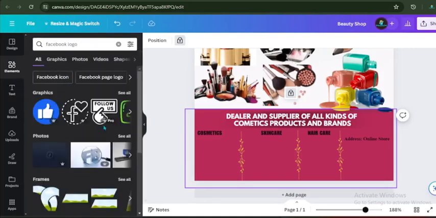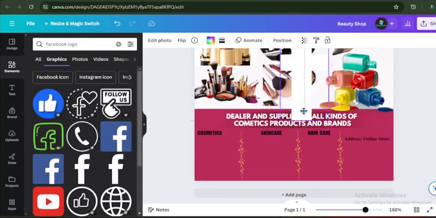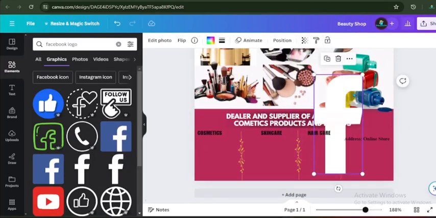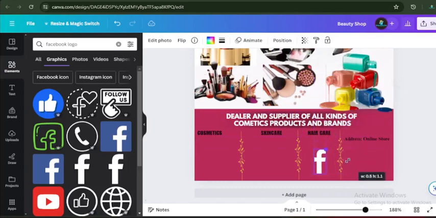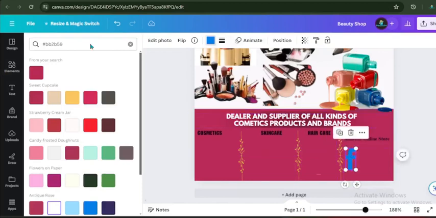So let's just look for a logo here. Let's go to graphics and pick a logo. So you can also change the color of this logo to what you want. I'm going to change the color of this logo to blue. Okay, so this color right here, and I'm going to place it here.